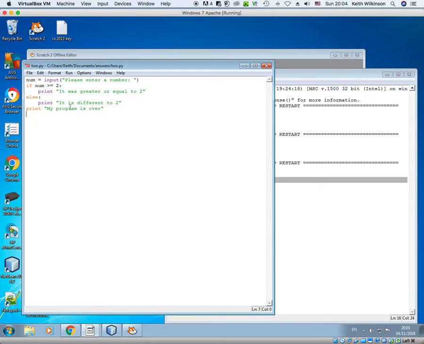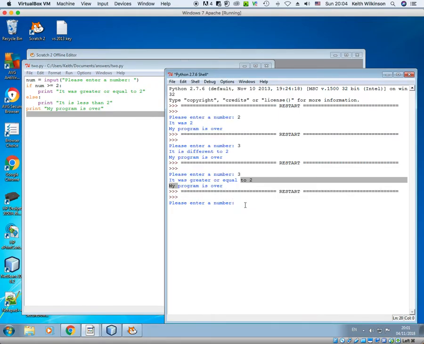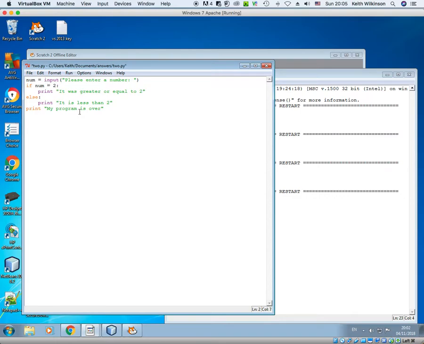If it wasn't, then I can write it is less than 2. So if I enter a 1, it says it is less than 2 and my program is over. So I can have greater than or equal to, I can have less than or equal to, greater than, less than.